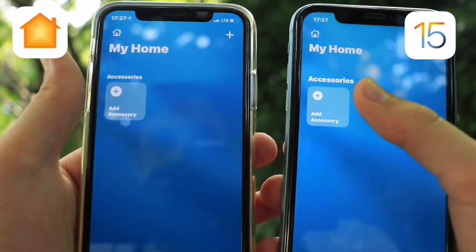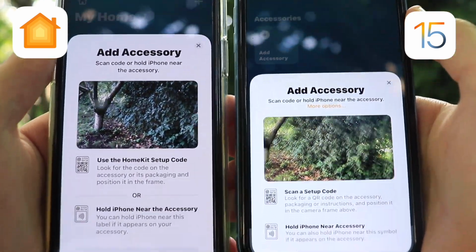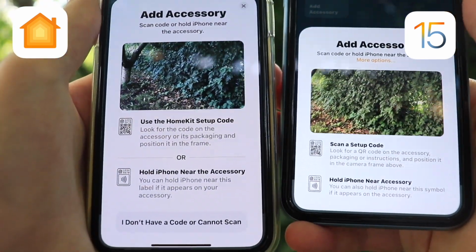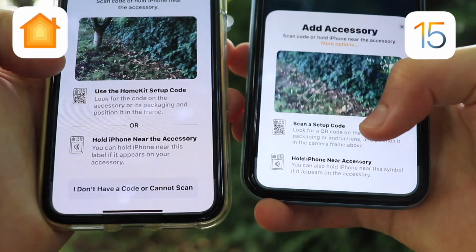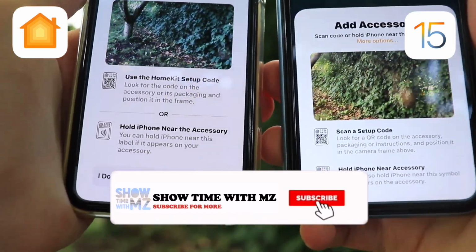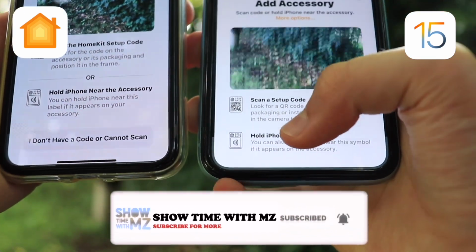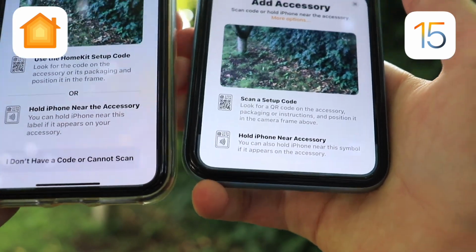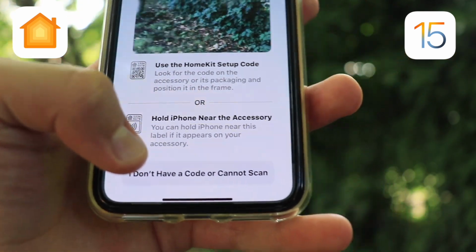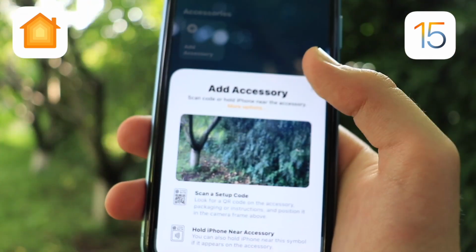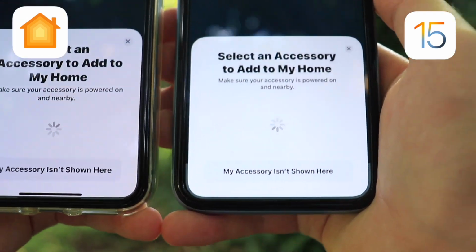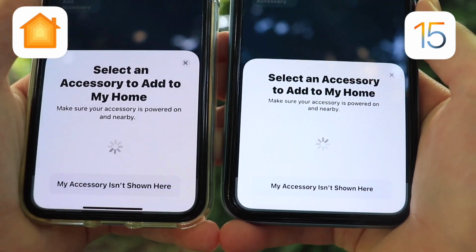Also, while adding an accessory, we now have a different UI on the screen. Even though all these options are the same, the naming of them is quite different. We have scan or enter code instead of use the HomeKit setup code, and we used to have hold iPhone near the accessory, and now we have near accessory. Also, instead of having a specific button for I don't have a code or cannot scan, now we have another option in more options, which basically gives us the same functionality, but with a different design.